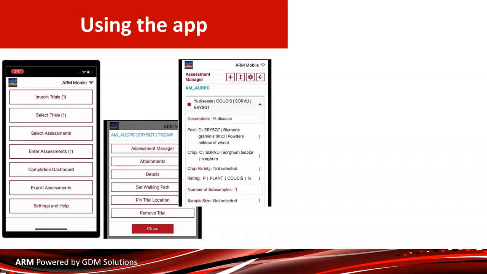Then you select or create the assessment columns to take data. So whether you define them ahead of time in the trial, so that they're in that trial definition, or you could use an SE and create new assessment columns within the mobile app, which will then get sent back to the trial in the end.